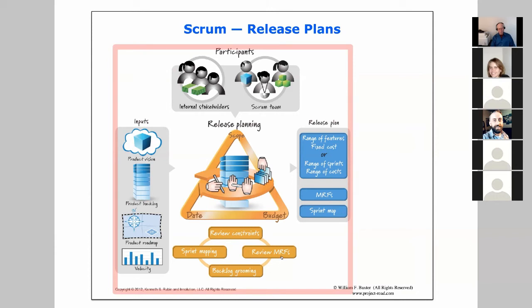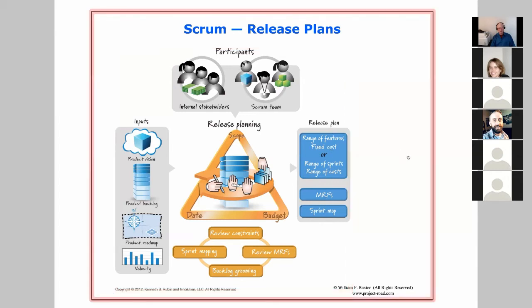We review MRFs, minimum required features of the release. And we do some backlog grooming and some sprint mapping as all part of that release planning. And then the output of that release planning, we have our refined release plan, a range of features at some fixed costs, or perhaps a range of sprints and a range of costs to get there. And again, the minimum required features that we expect to see, and a sprint map that we anticipate will get us to that release. So release planning is an important part of the puzzle for Scrum.